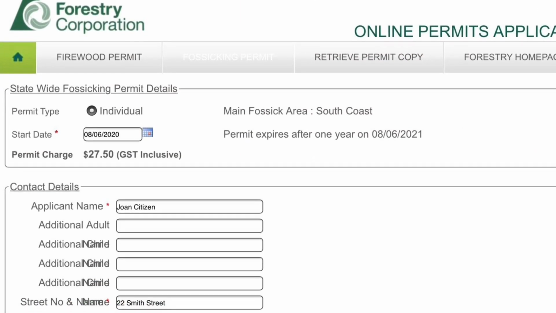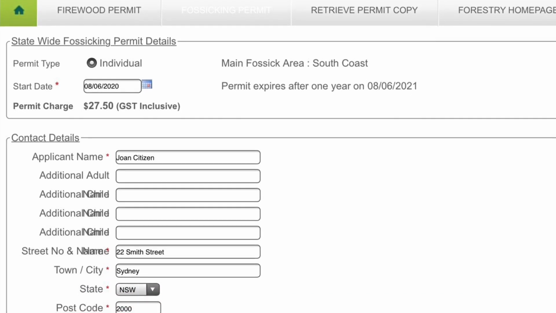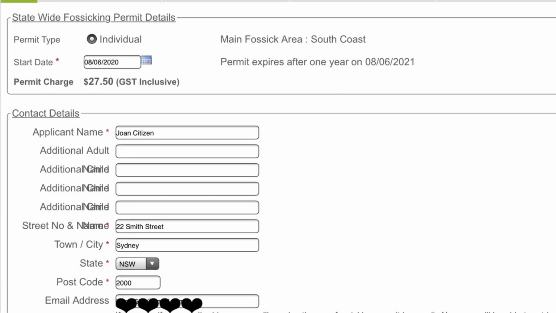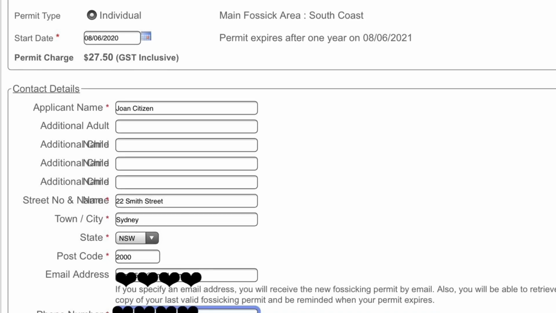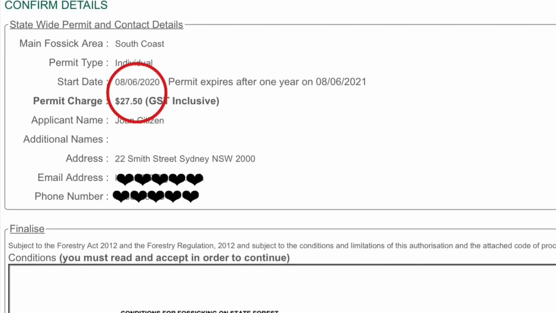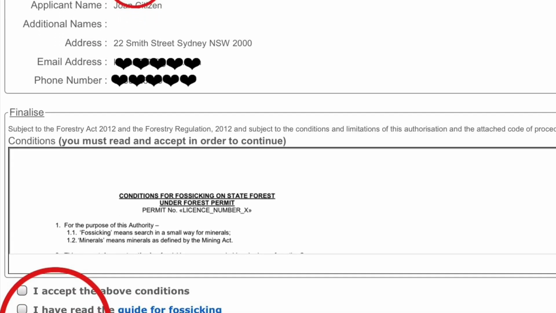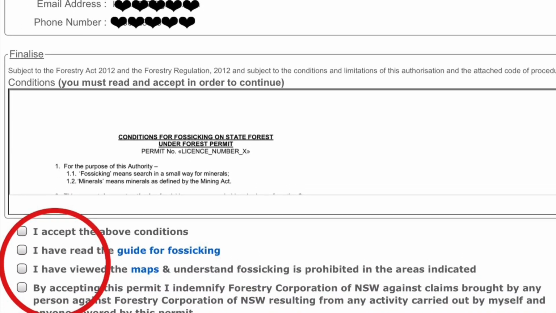When filling in the application form, if you don't think you'll be there for a week or two, you can alter the start date to be a bit later. You tick all these boxes at the bottom to say that you've complied with the conditions, and then it proceeds to payment.